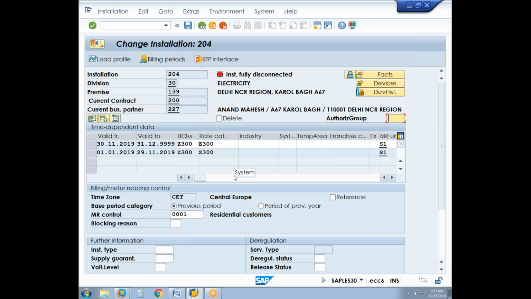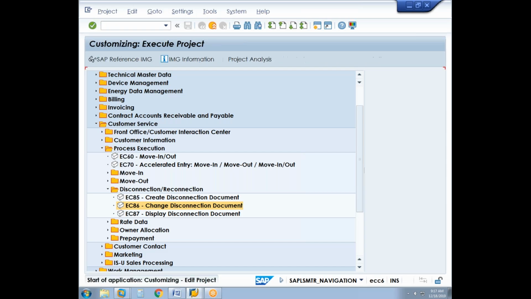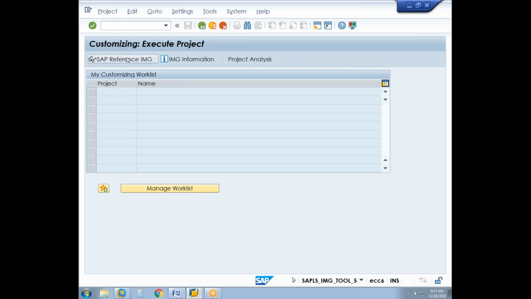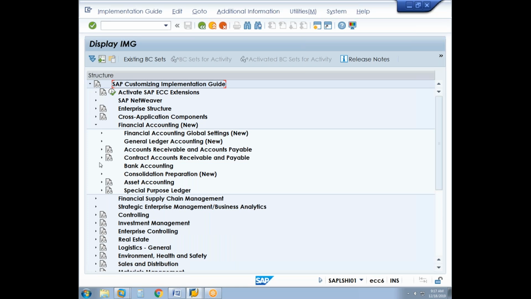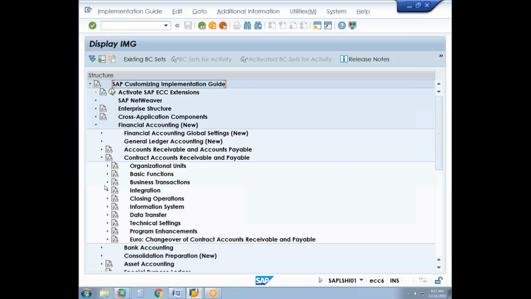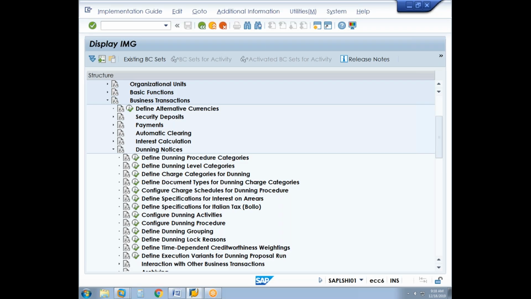Now we will replace the Dunning level with the security deposit so that you can understand. Again, you don't have to create a new contract account in the 30 division, do the move-in process. You have understood how it is done. Now go back to Financial Accounting New, go to Contract Accounts Receivable and Payable, select Business Transactions, then Dunning activities, and then define the Dunning procedure.